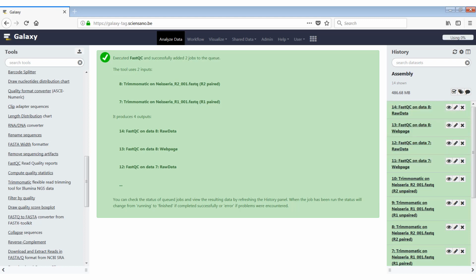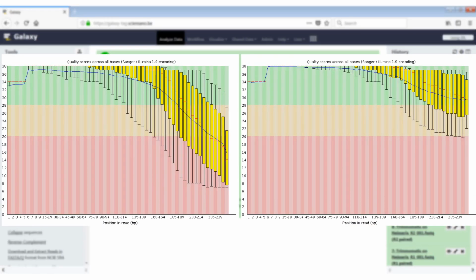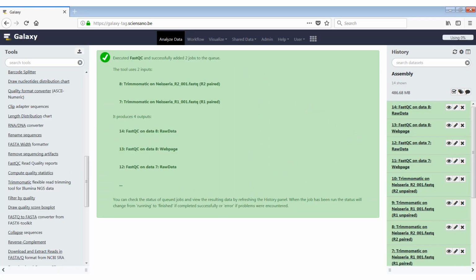So if we compare the quality of the R2 reads on the left before trimming and on the right after trimming, we can already see that the quality at the end of the reads has improved a lot. We can now continue our analysis with these high quality reads without having to worry about the bad quality bases at the end of the reads and the resulting errors that come from it.